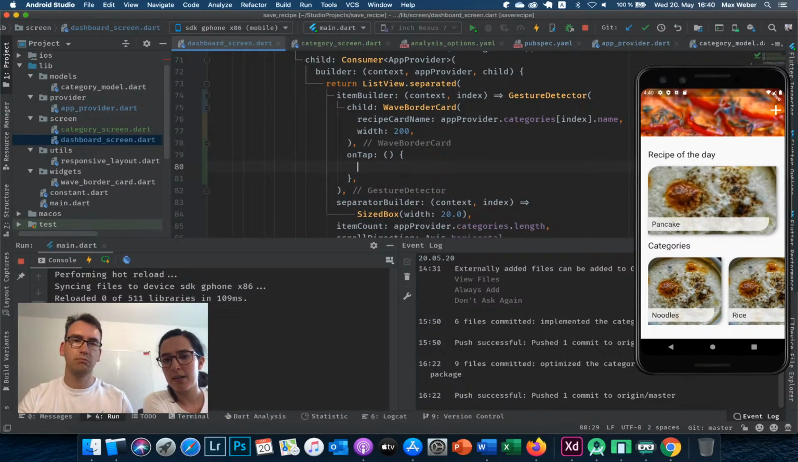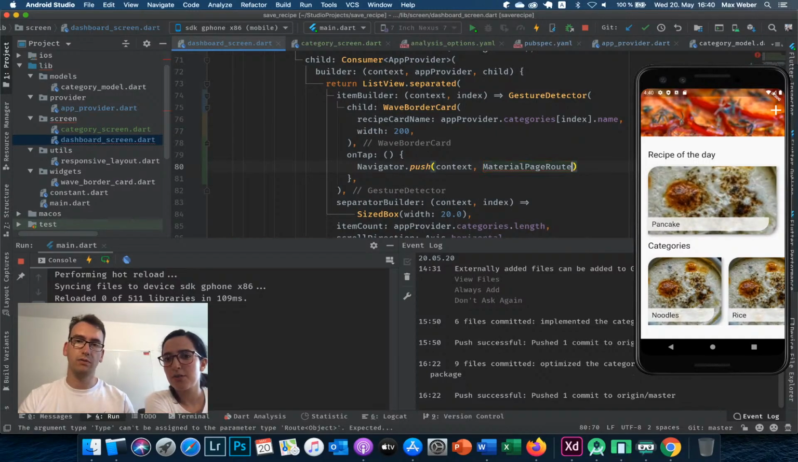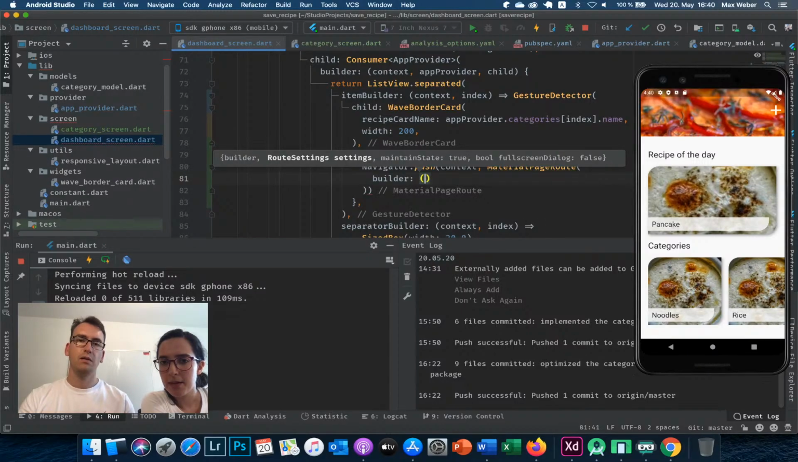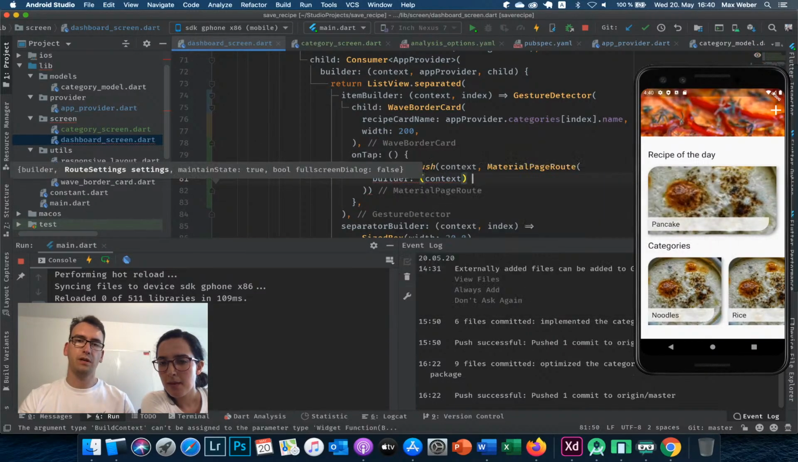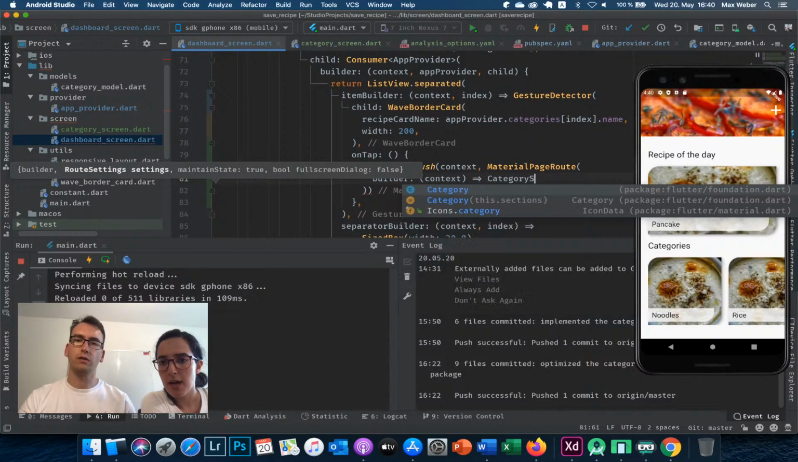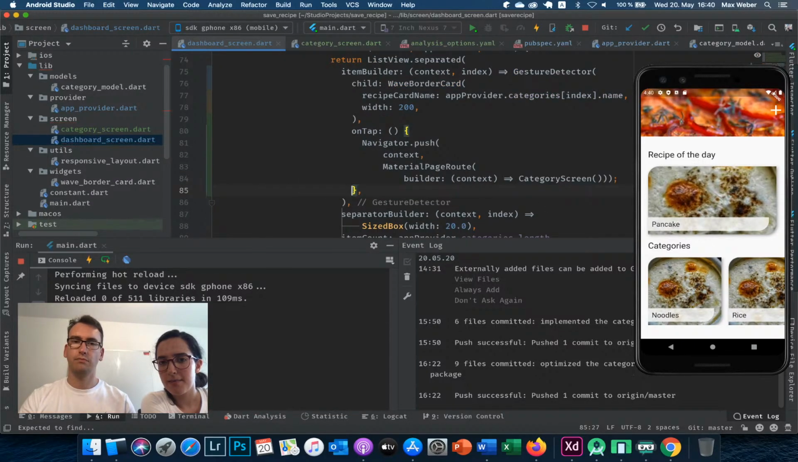I would say the navigator push. We take the normal context, and now we need the route, the material page route. And here inside, I think we have the builder. We need the context, and after that we'll go to the next page, the category screen. Okay, so let's see how it turns out. I think you missed a semicolon somewhere. Really? Down here. Yeah. Perfect.